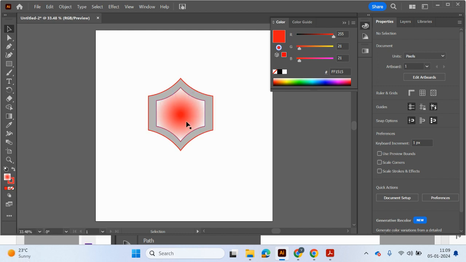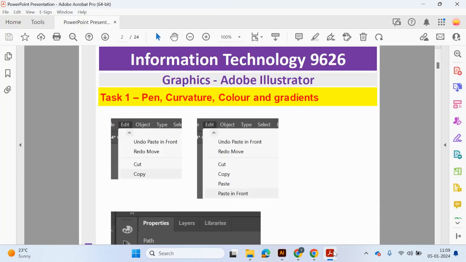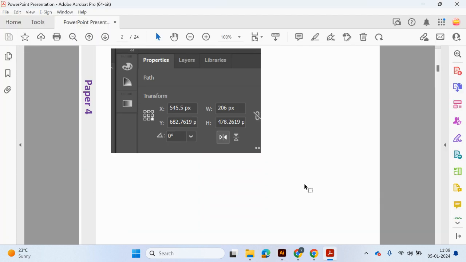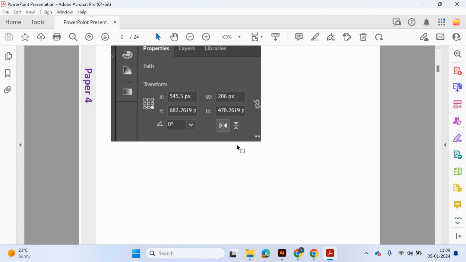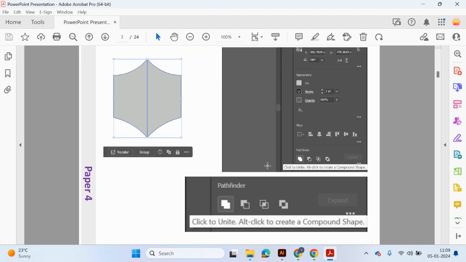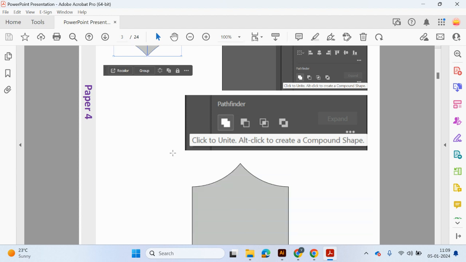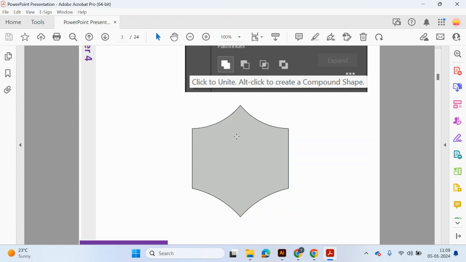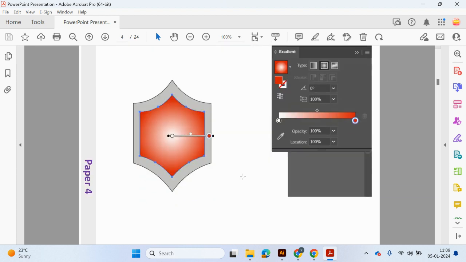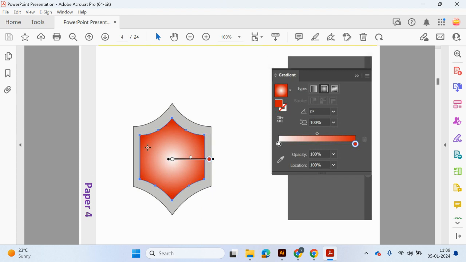Okay, and then we duplicated the shape and reflected the shape, and then we combined the shape using a Pathfinder tool. So you can see this line here in the middle disappeared as soon as we combined the shape into one. And then the last step was we've added a gradient inside of this shape here.